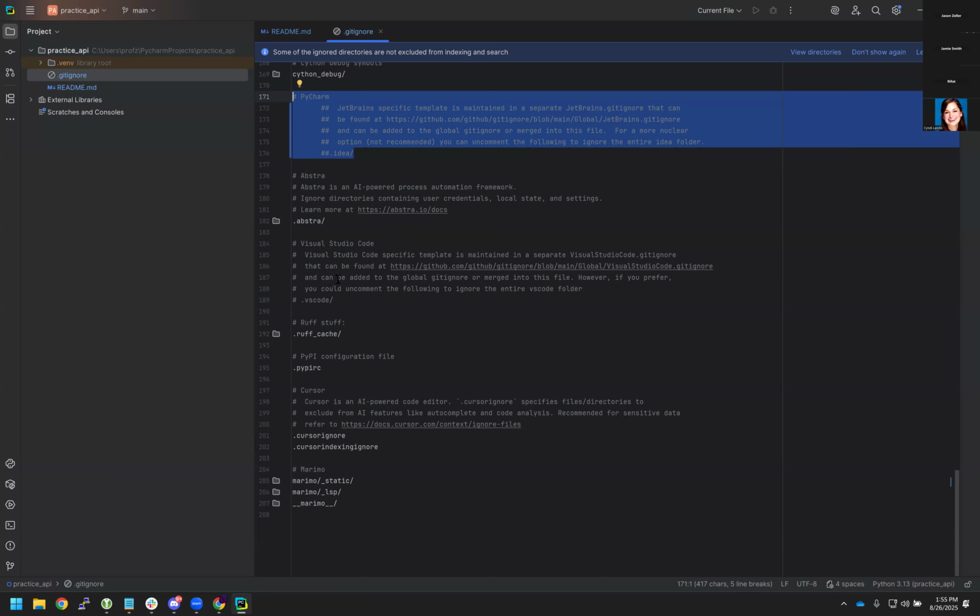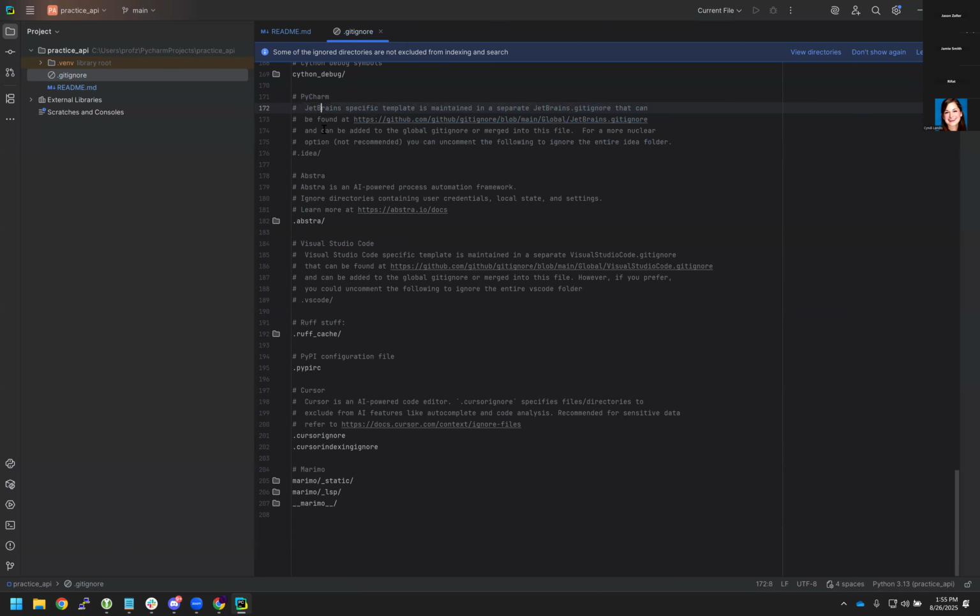Let's see here. So I just clicked on that. We got to do that. You'll scroll down and find this PyCharm folder down here. And then on this idea line, we want to undo the comment mark. So take that hashtag out of there.